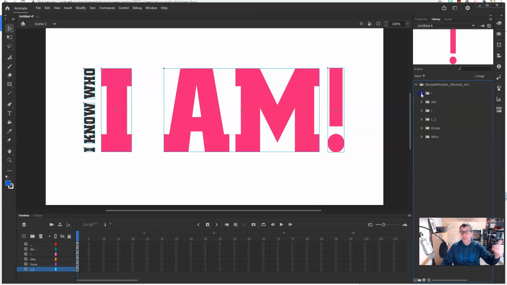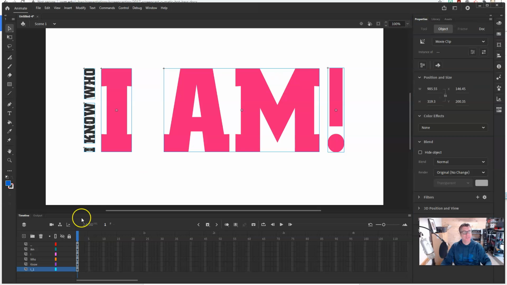Now we could have renamed them when we imported them, but I just left it as the default because I already named them in Illustrator, and each one of these gets the layer name, which is awesome. It's going to be a little bit messy here in the library, but we're really not going to be coming back to the library, so I'm not 100% concerned about that.